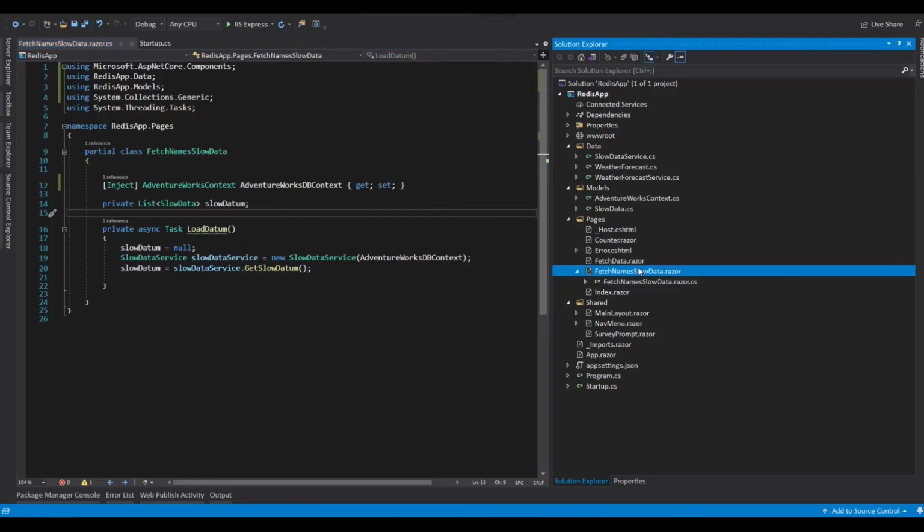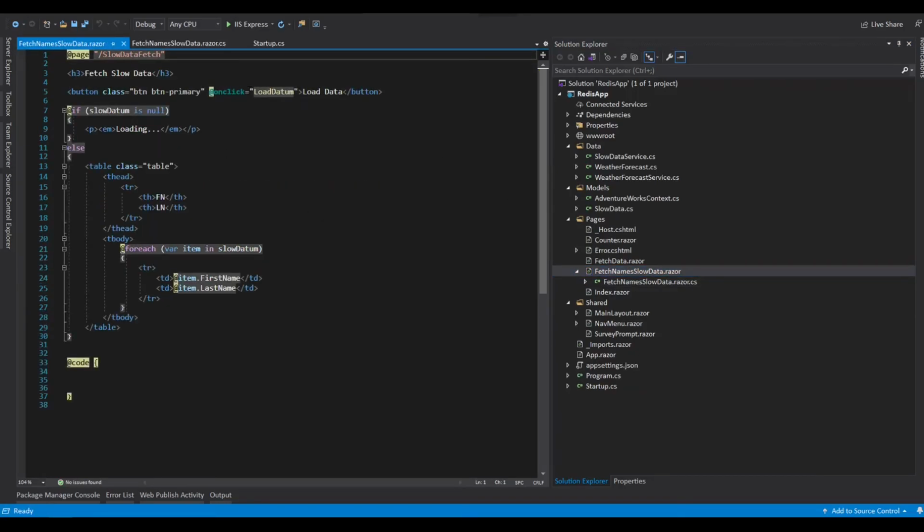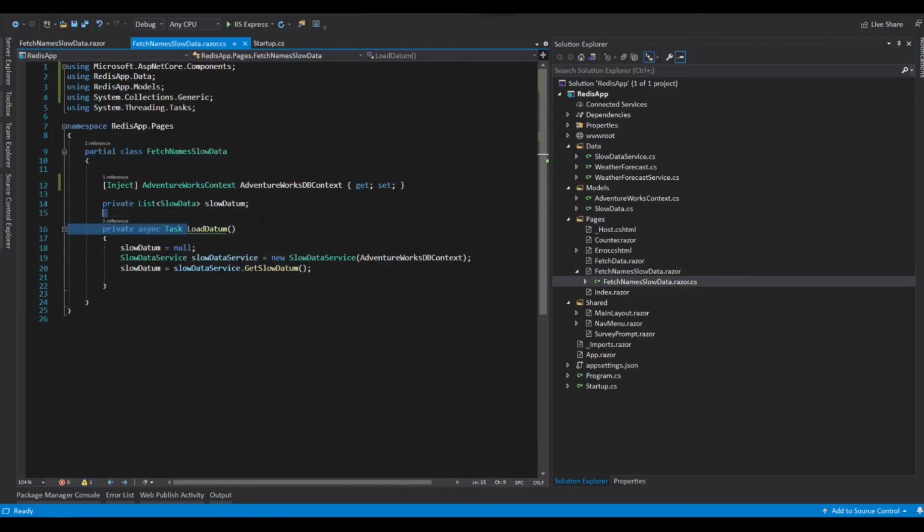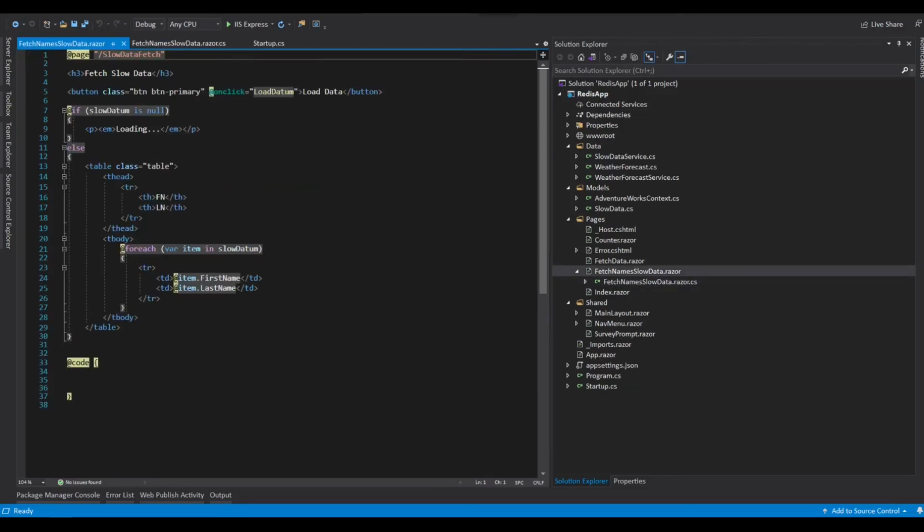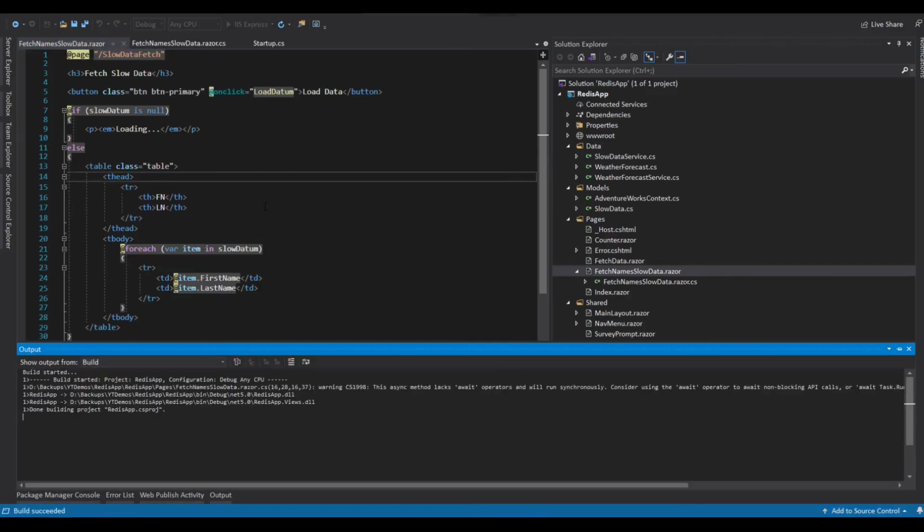And let me pull this back up. So back over here, you saw I was calling on this button click a load datum. And here's my method for load datum. It's simply setting our list to null, creating an instance of our data service, and then calling get slow datum to get all the records based off of our criteria. And so once that's populated, this will no longer be null and it'll display our table. So let's see if this runs.